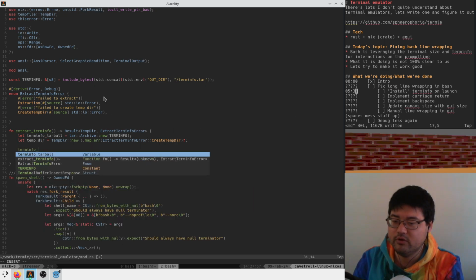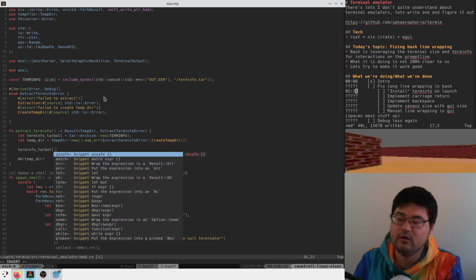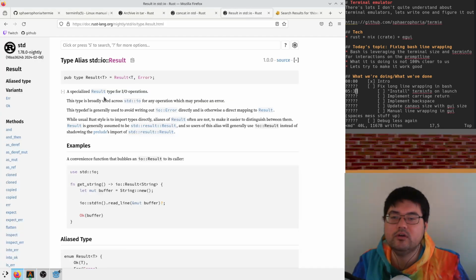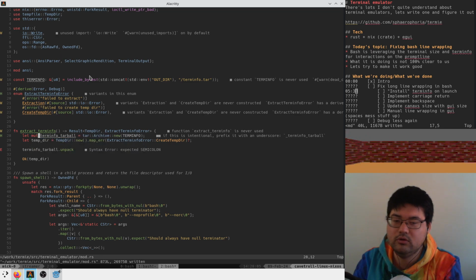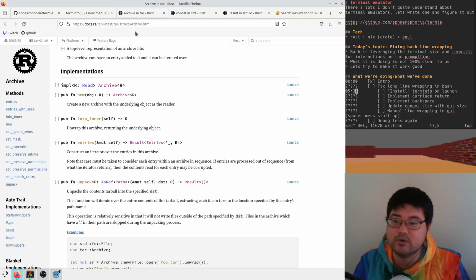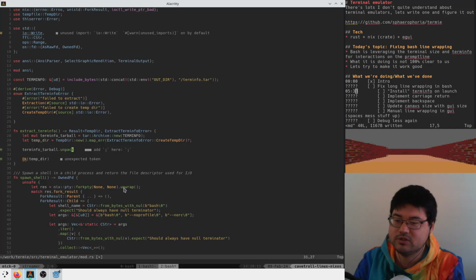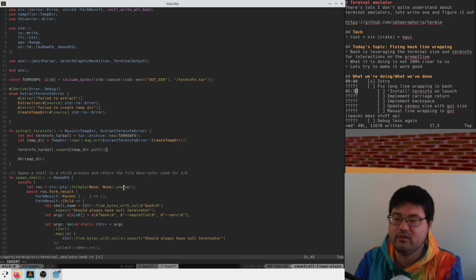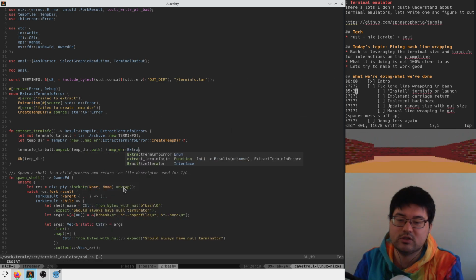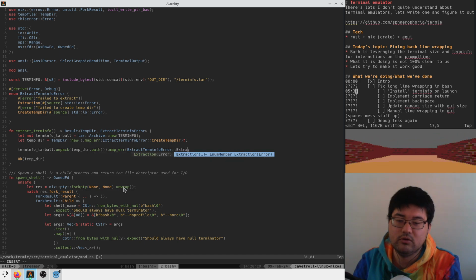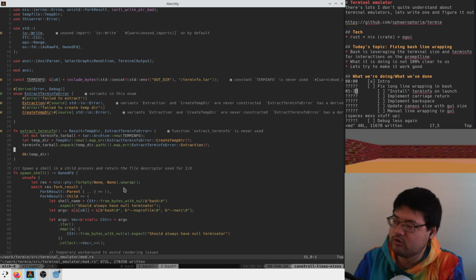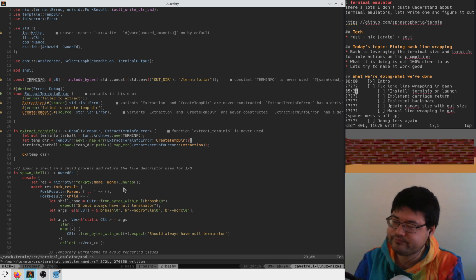So terminfo tarball, unpack. Unpack? Why can't I unpack this? Does it need to be mutable? Unpack. Am I high? That's what it said it was, right? In archive, there's an unpack. So I guess we'll just type it. Tempter path. And this can fail as extract terminfo error extraction. Okay. So it looks like autocomplete just isn't working correctly, but the rest is.